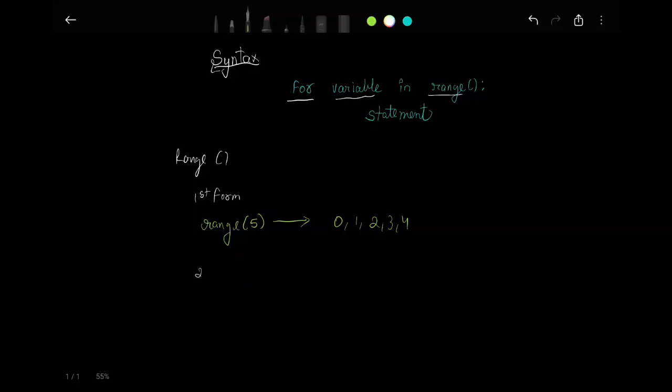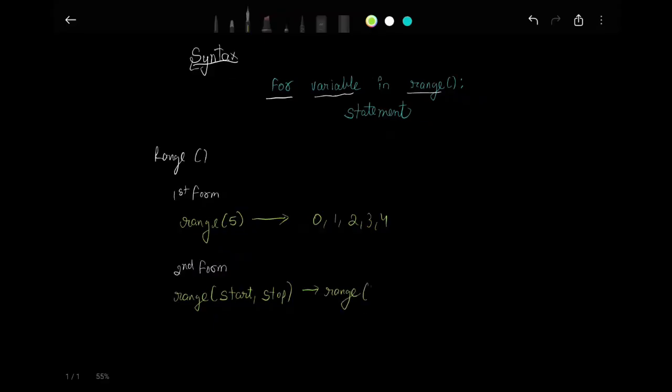Then we have the second form of range function. In the second form, we define the start and stop. It's like range, start, then stop. For example, I write range 1, 6. This means it starts from 1: 1, 2, 3, 4 and 5. Always remember, the start is included and stop is excluded.